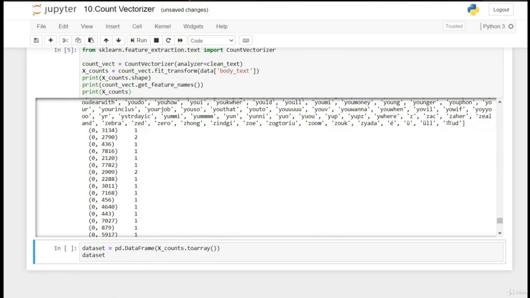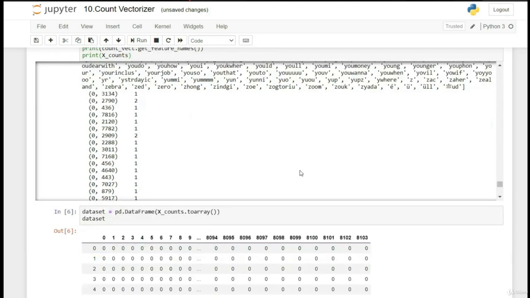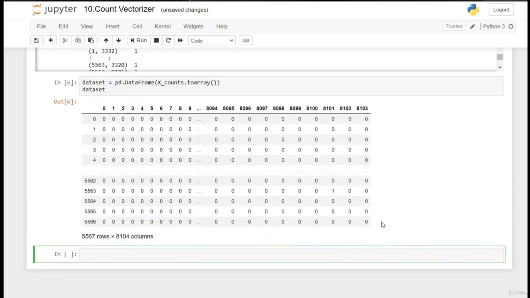To print that, we first need to convert our X_counts to an array. Then we need to create a data frame and store it in a variable. Let's look at this. Here is the expected output that I was talking about. We have 5,567 rows by 8,104 columns.